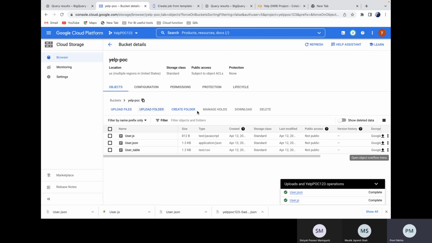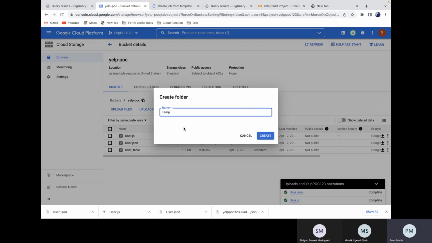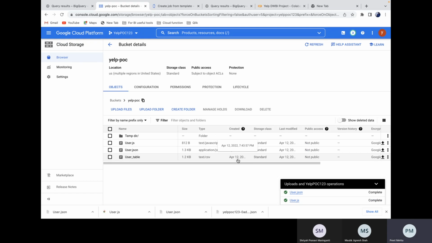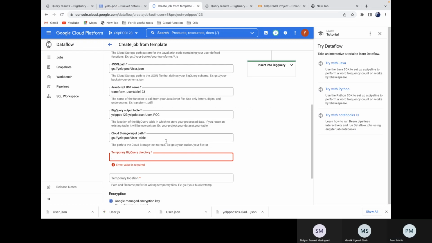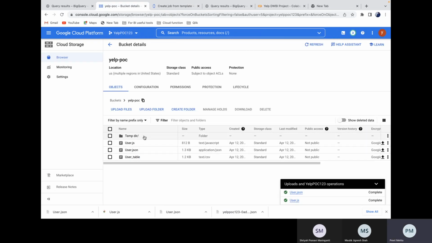So what I'll do is I'll just create a folder. Create a folder, temp directory. Make sure you both create another bucket for your respective table. Yes. Okay. So I'll just copy. How can I copy? Yelp UC temp directory.